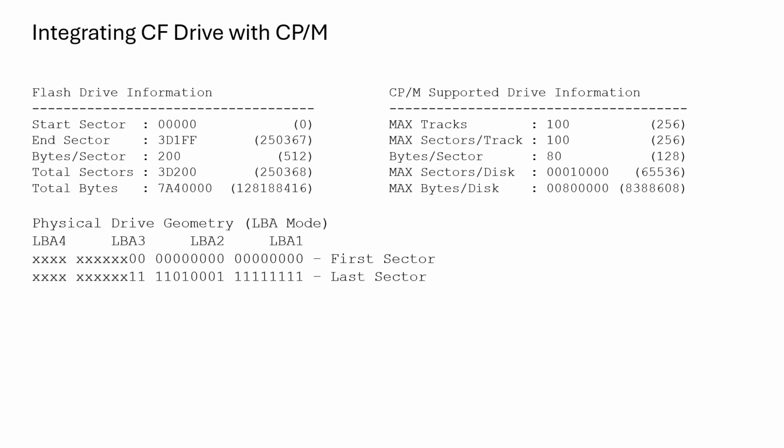You can see in my drive that my first sector starts with all zeros. So LBA1, LBA2, these are registers in the drive. LBA1, LBA2, LBA3 are all zeros. The upper bits of LBA3 and the lower bits of LBA4 are not used because this drive's only 128 meg. It's never going to be able to use those upper bits.